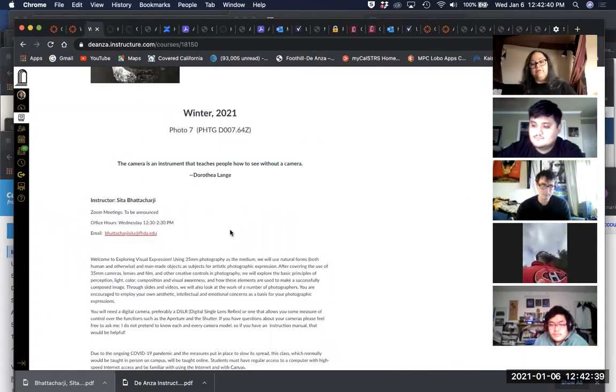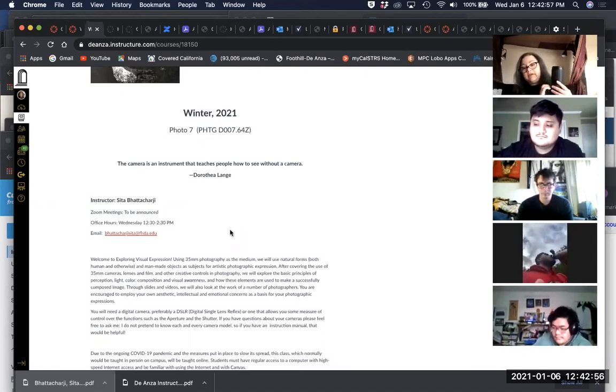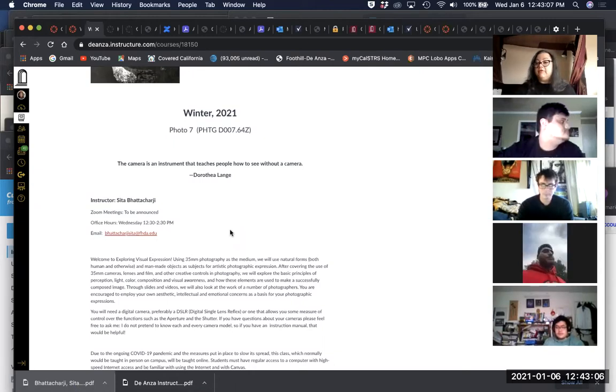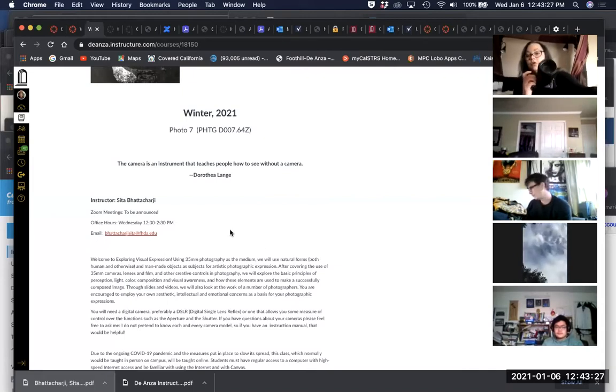So first we'll go over the technical stuff, and that will take a little while, I'm afraid. But the technical side of photography, the camera, lenses, how you use them, different types of cameras, different types of lenses, the settings, how you put them together, what they do. We'll look at the work of other photographers, and we'll look at your work and evaluate it, not critique it, but evaluate it and talk about why it's successful, what might help it to make it more successful. And so you will need a digital camera of some sort.